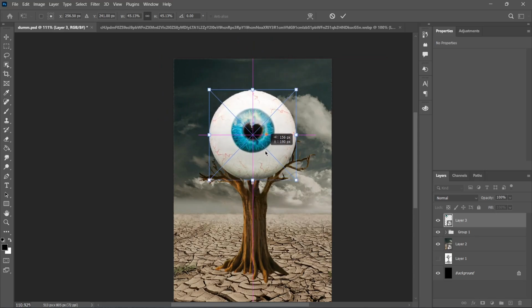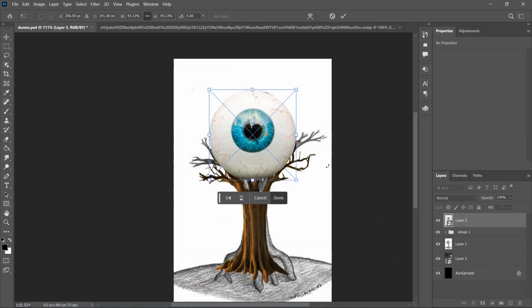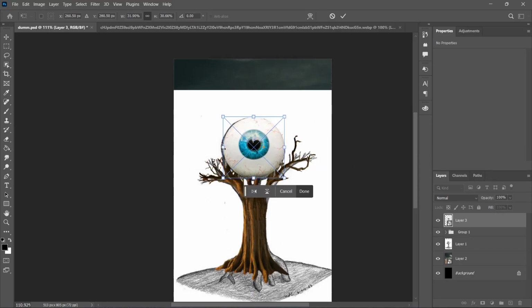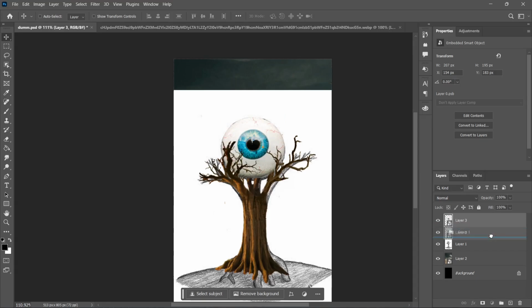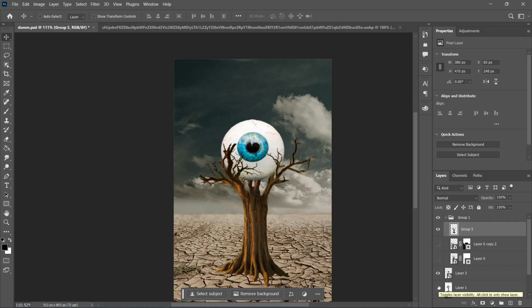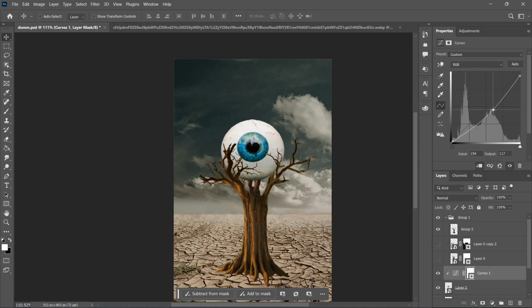Then I found this eyeball, so let's place it here at the same size as the drawing. After adjusting a bit, we got the basic structure of the drawing. So now we have to blend it all together using curves, lightings, shadows and some colors.